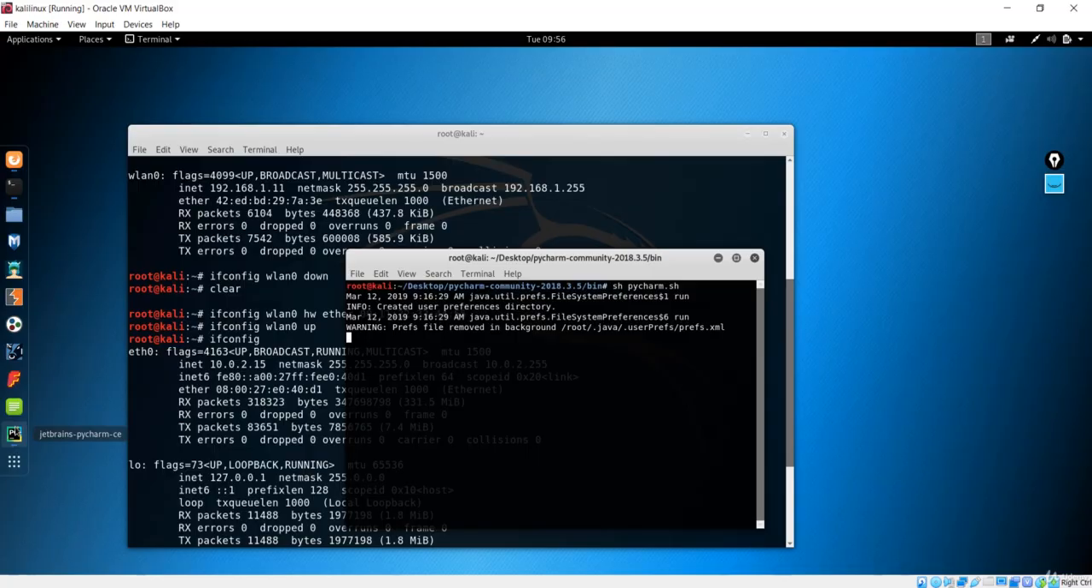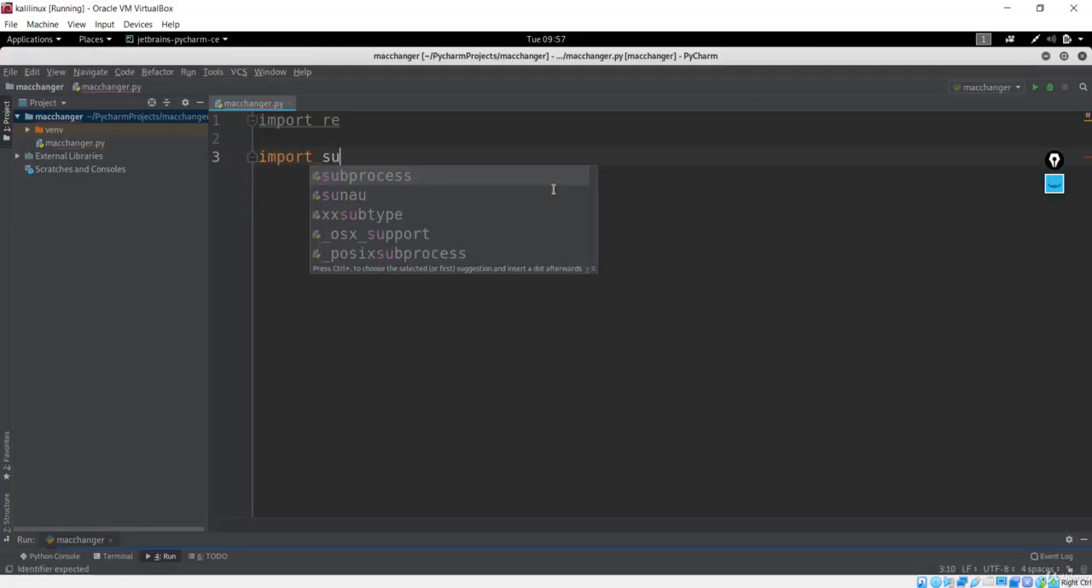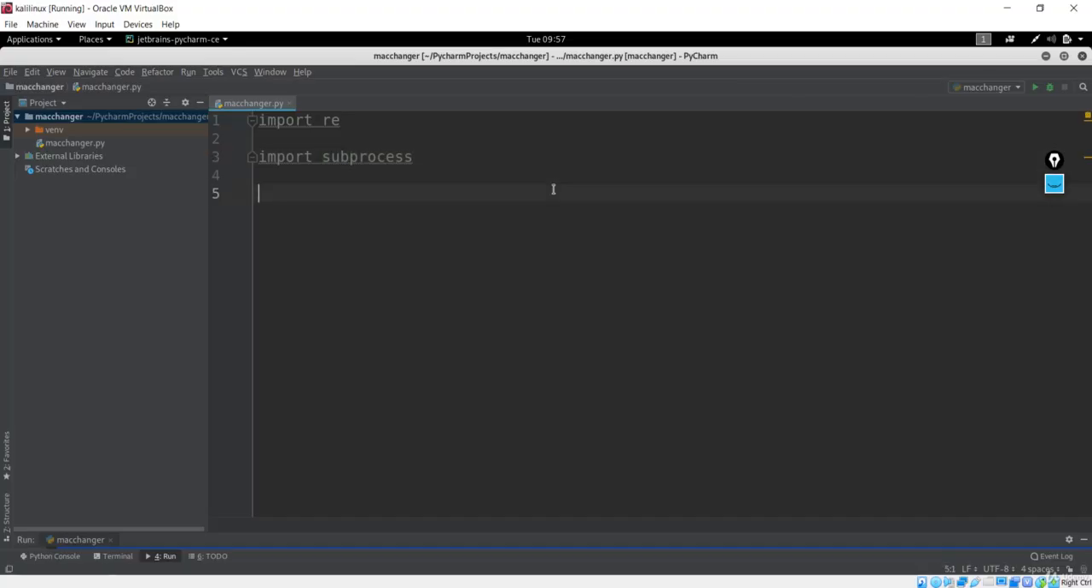Let me go back to PyCharm again, and I'll just say import subprocess. This is the way to import any module into your project, and this is an inbuilt module, so you don't need to install these packages manually.